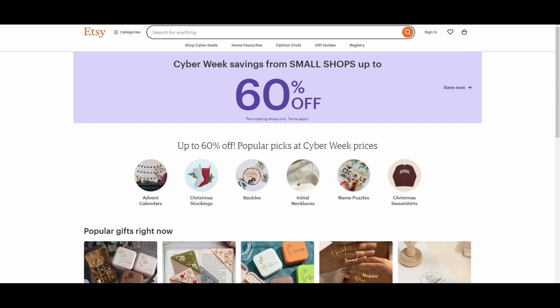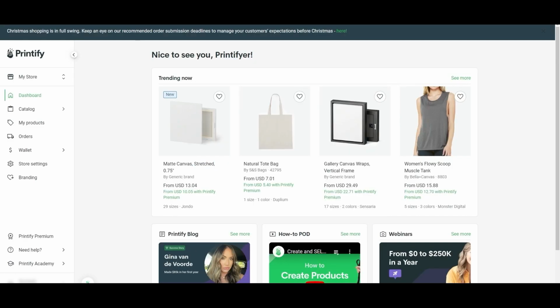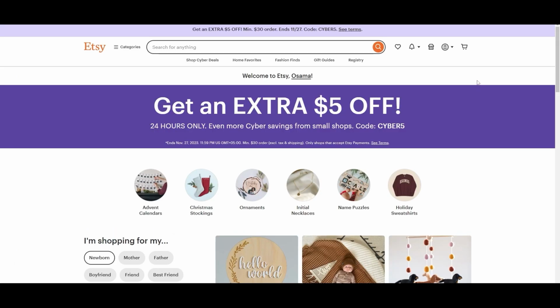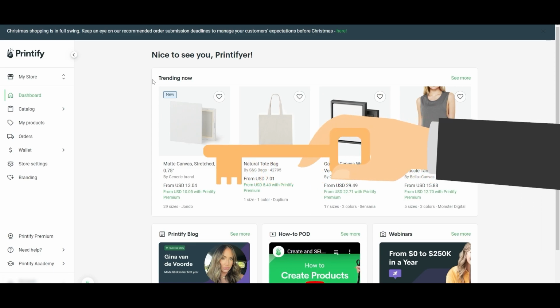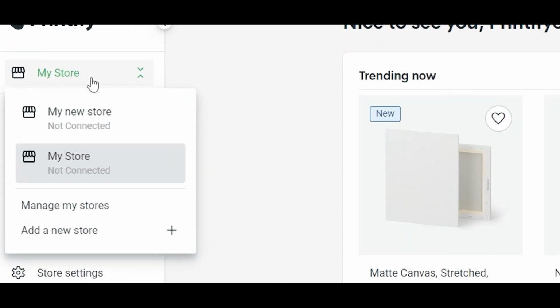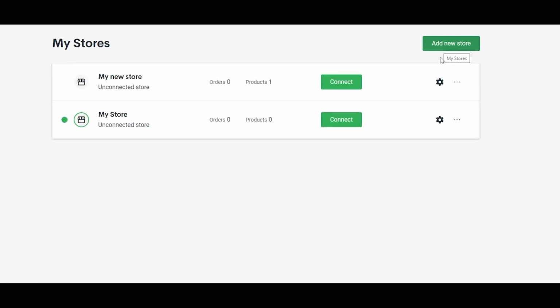First, you need to create or sign in to your accounts on both Etsy and Printify, and once you've done that, we can move on. Next, go into your Printify account, log in, and click on My Store or New Store, and then click on Manage Stores. You need to click on Add New Store. You will have a few others, but you can go ahead and delete them if you want to.